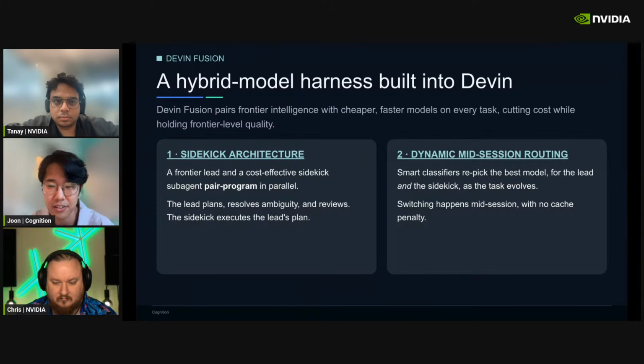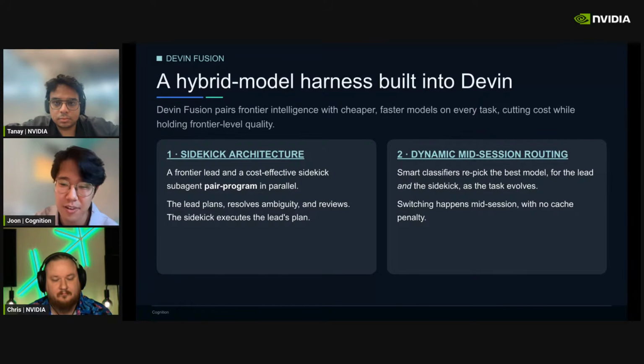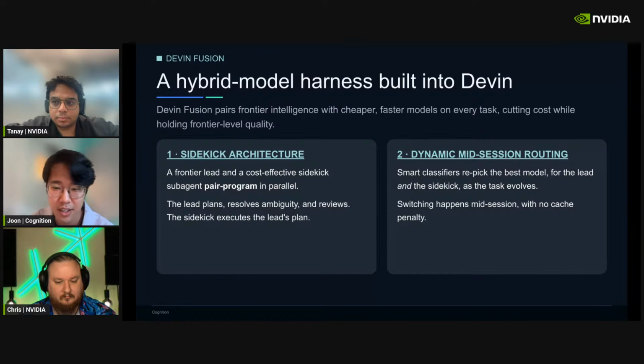There are two factors that make Fusion particularly effective. The first one is that Sidekick architecture I just mentioned, where you have a frontier level lead model and that cost-effective sub-agent called the Sidekick. They're effectively doing pair programming in parallel to be able to execute on the task at a lower cost while maintaining both quality and, in a lot of cases, being able to accomplish the task at a faster speed.